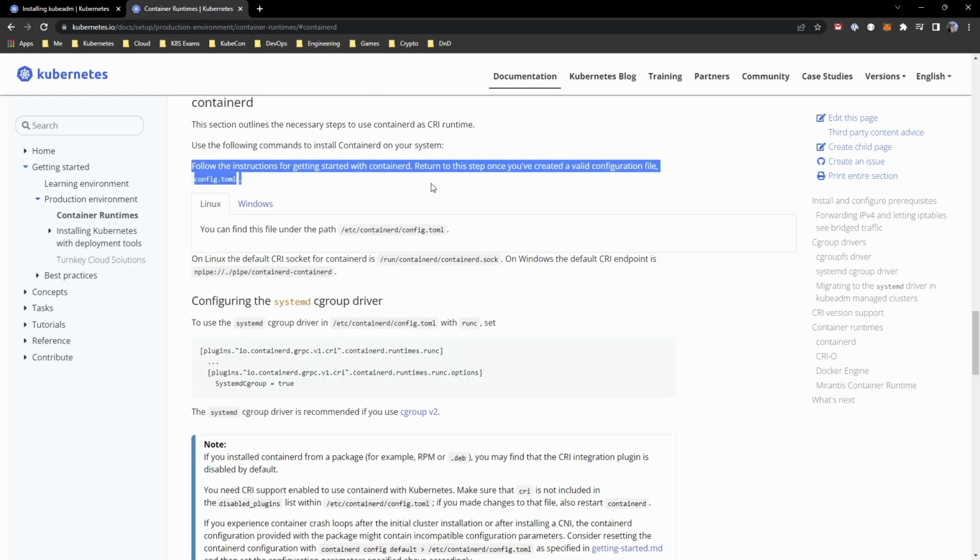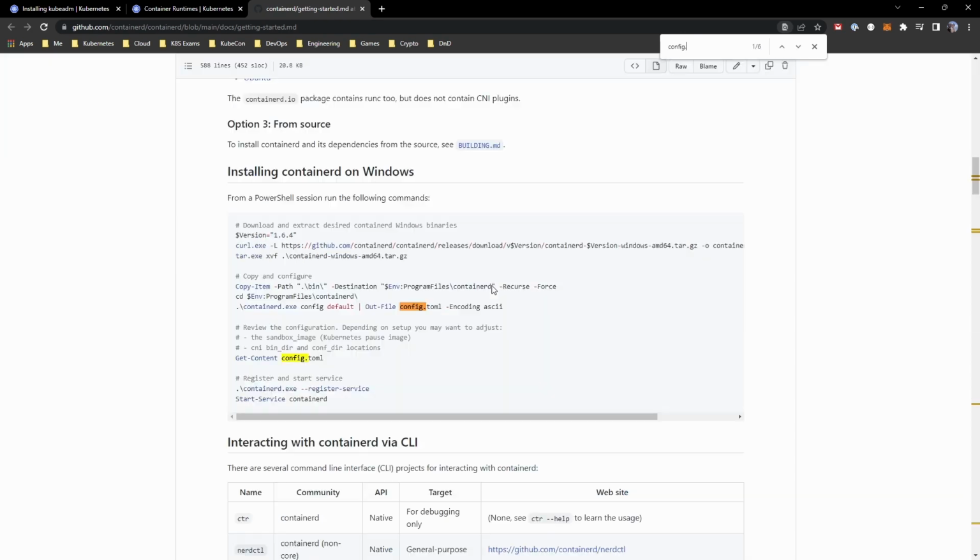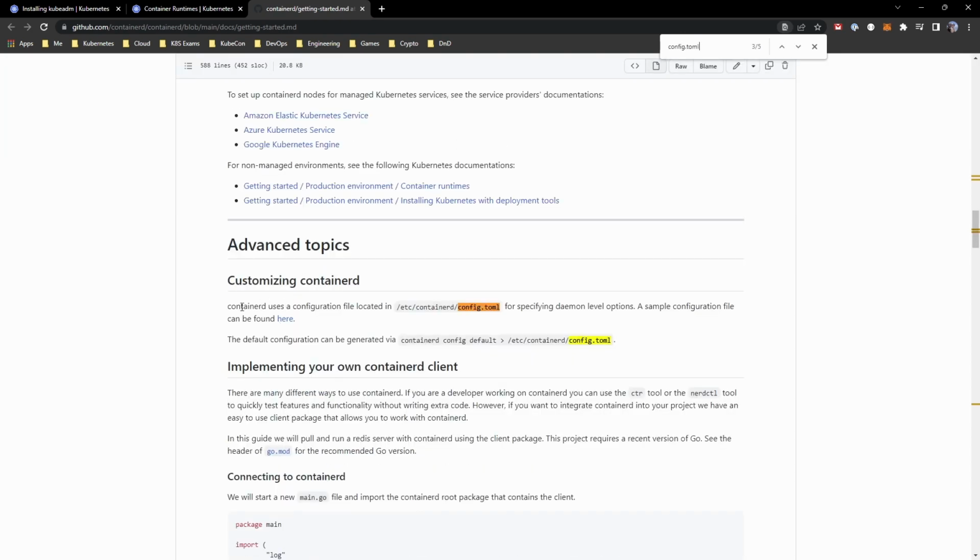So as it said, follow the instructions for here. Return to this step once you've got a valid configuration file. Well, did we get a valid configuration file? I don't remember seeing that, so we'll do config.toml, and let's spell toml correctly. So, customizing containerd. Containerd usually has a configuration file located in this location for specifying options, blah, blah, blah. The default configuration could be generated via this.